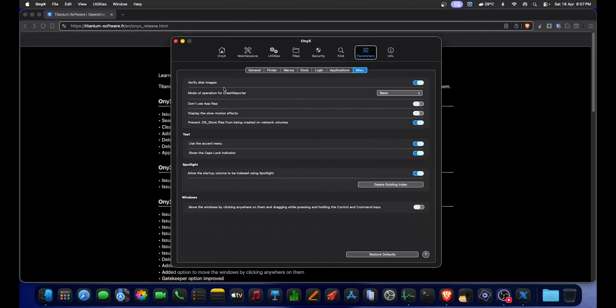So this is miscellaneous things. You can actually verify disk images, that is ISO or DMG files, here automatically. By default, the crash reporter functions in basic mode, so it will only save warnings, errors, or any kind of critical errors. In developer crash reporter, you'll see a lot of info followed by critical errors and warnings. The server mode will log everything, connecting to each client, the IP, the port number, and all the things.